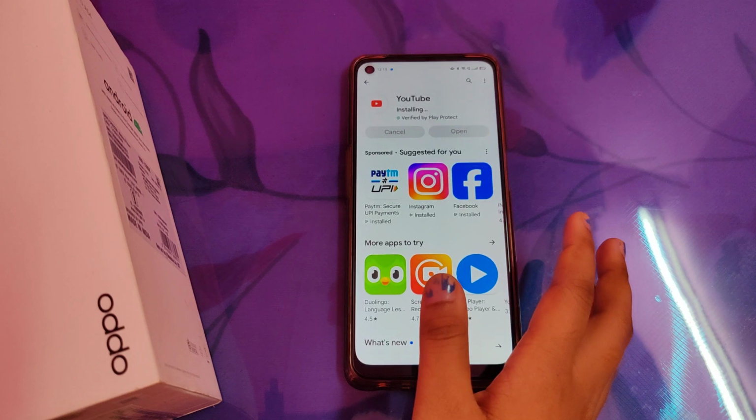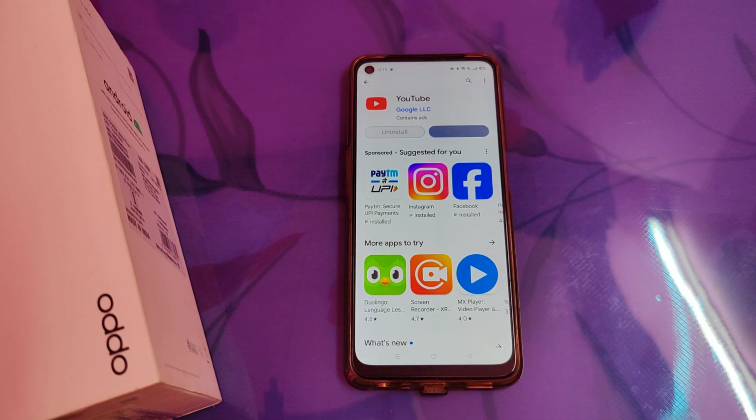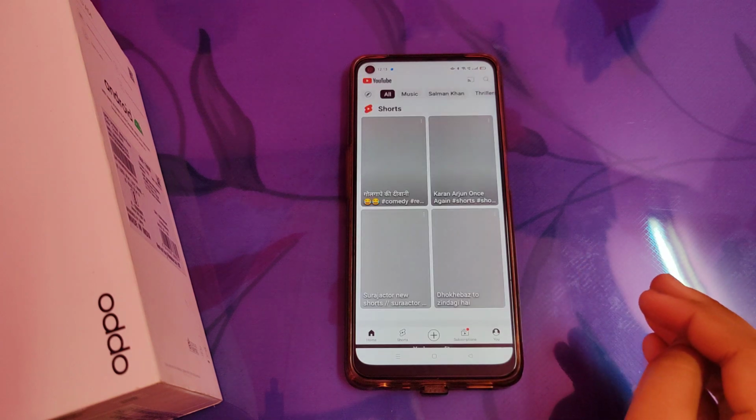So that's why friends, do not forget to update your YouTube. Okay, here it has finished updating, and after that, tap on open. Your YouTube will work successfully. See here, my YouTube is working.